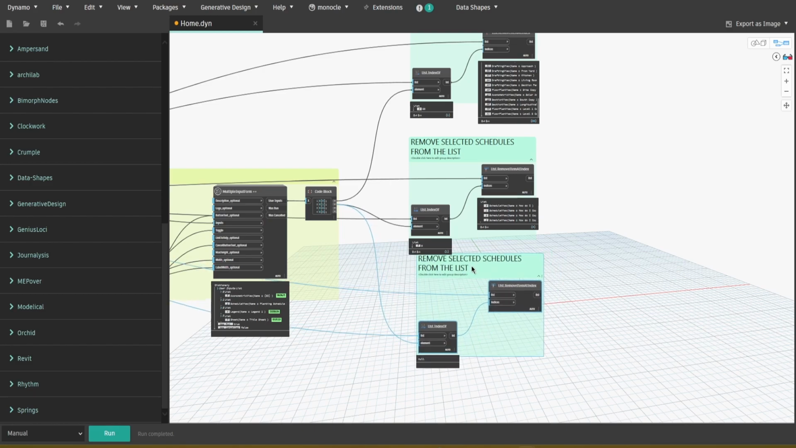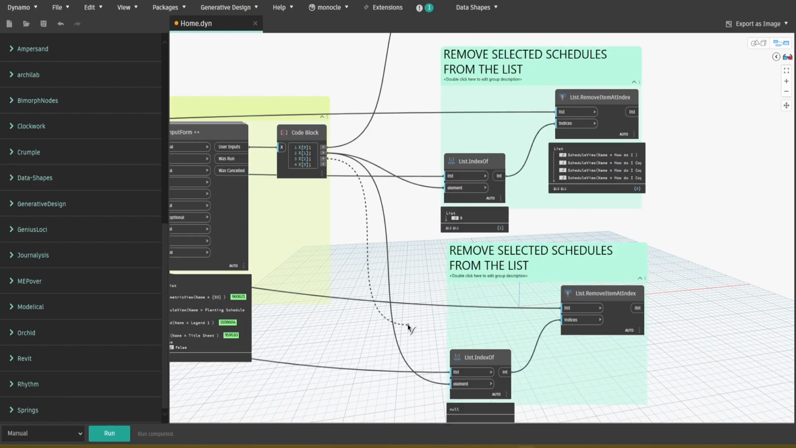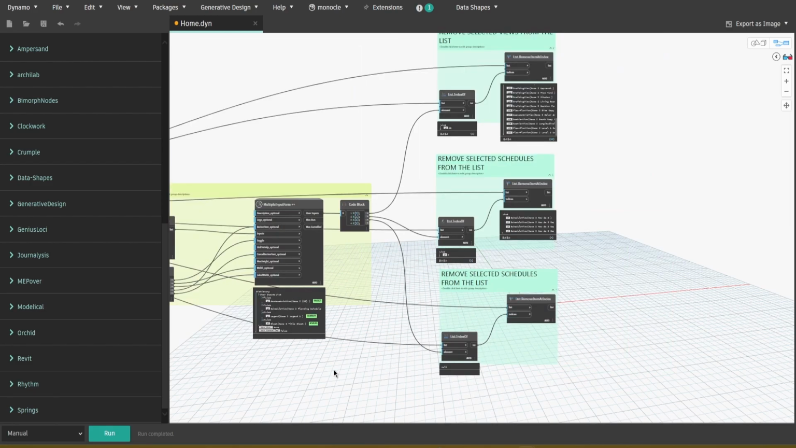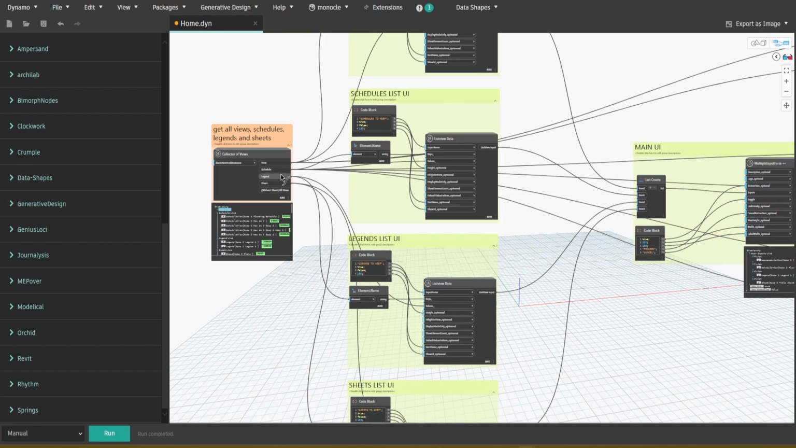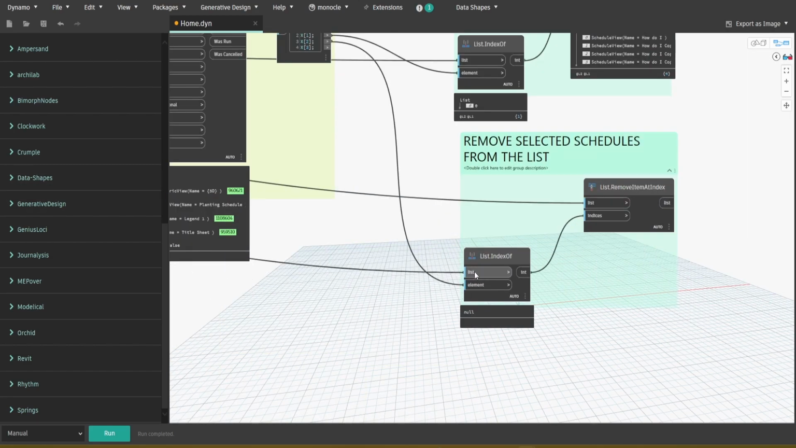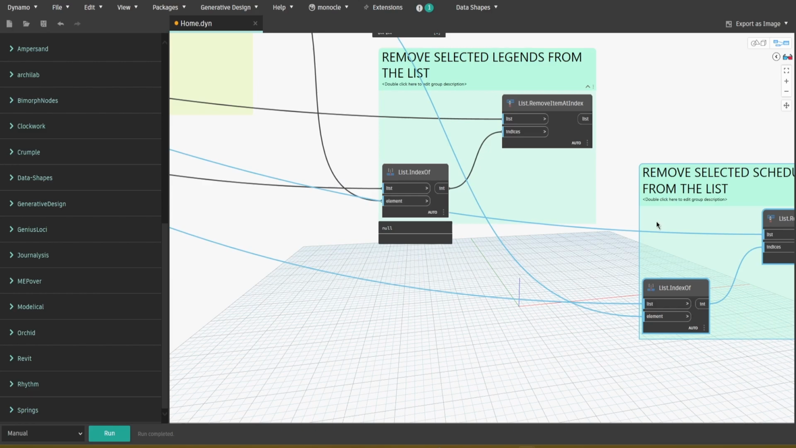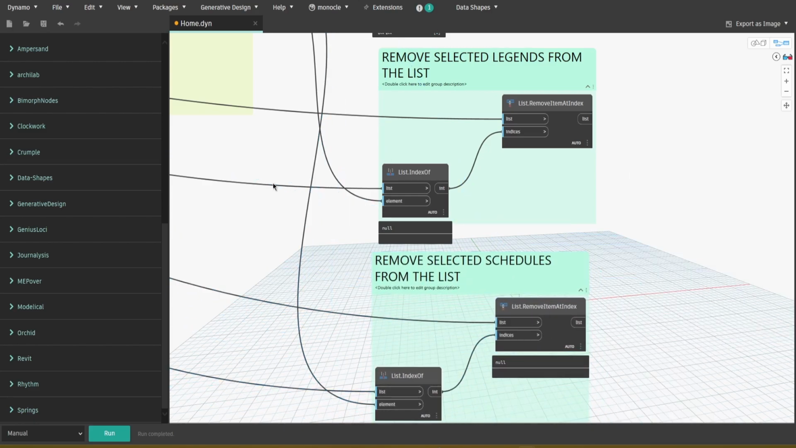Copy it again, and let's do it for, I believe it's legends now. Yeah, legends. List, and just rename it here. And the final one is for the sheets.